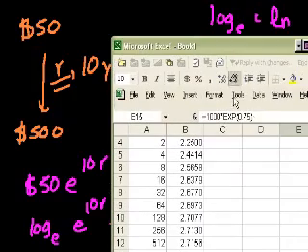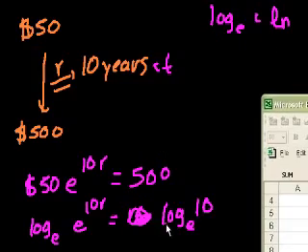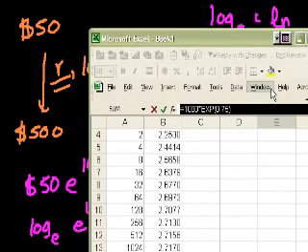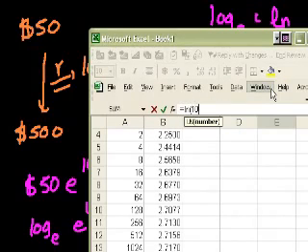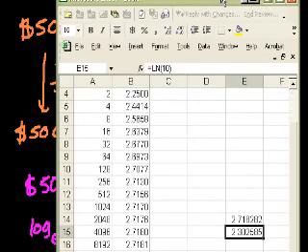But anyway, let me see if I can figure out what Excel's natural log function is. So I need to figure out the natural log, log base e, of 10, equals ln of 10. Oh, there we go. There it is right there. 2.3.